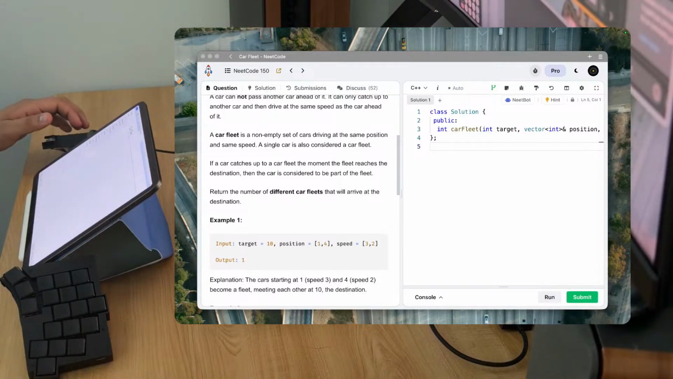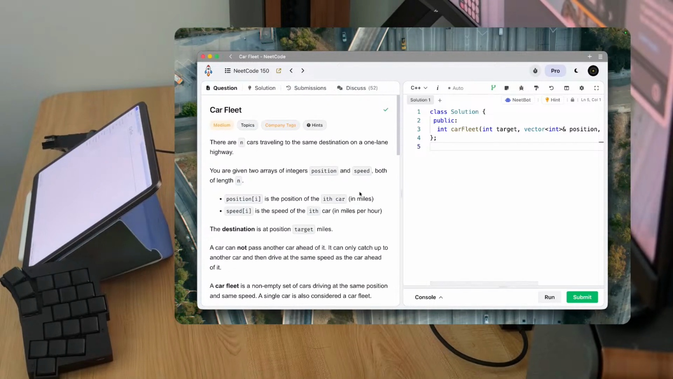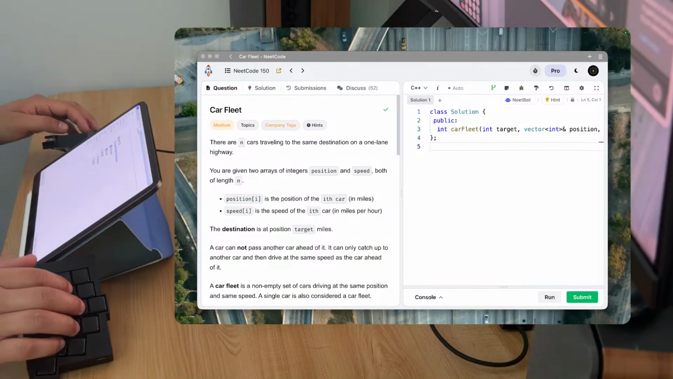Okay, I got sidetracked hella hard. Just spent 30 minutes fixing my stream. All right, it's all right. So the next question, Car Fleet. I had it in my notes, so I think I'm gonna do that one. Let me just add it to my notes here. Just copy and paste it.